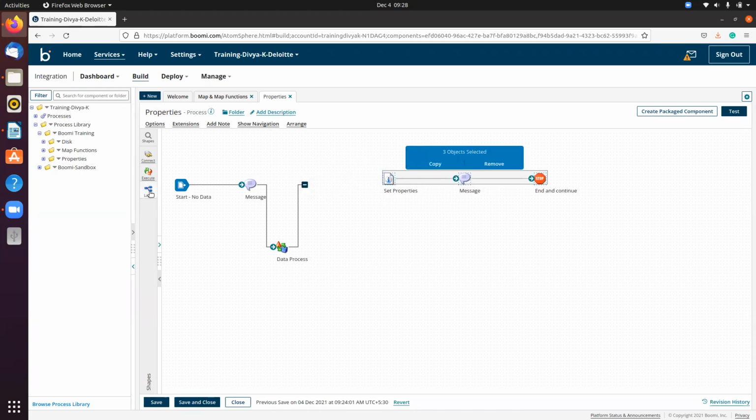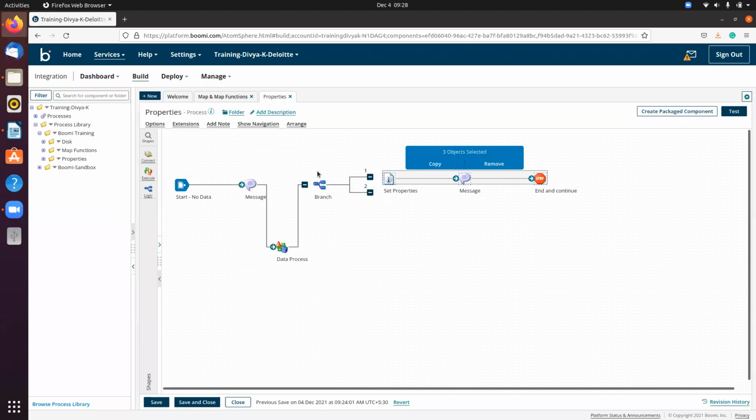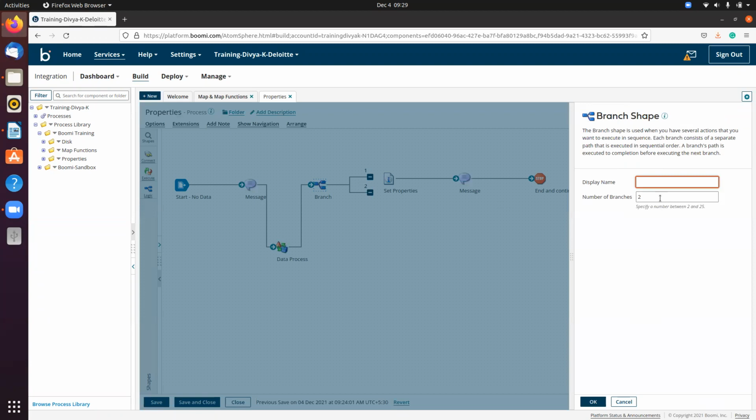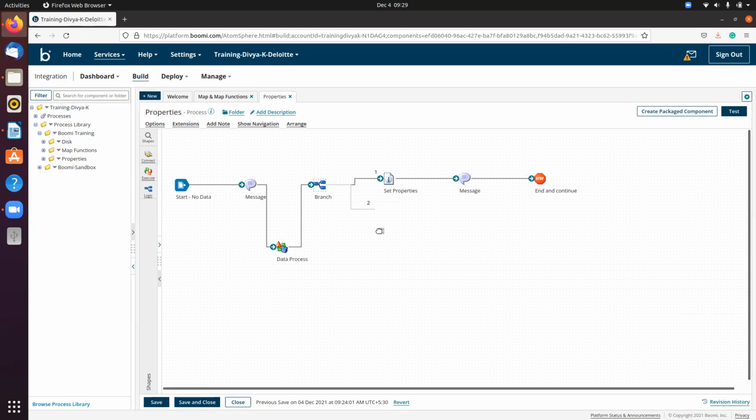Let me take a branch over here. Do you know how this branch is going to work? Branch is a simple shape. There is nothing to configure. The maximum number of branches that we can use is 25. You can see that number over here. And it will send the message to these multiple paths.